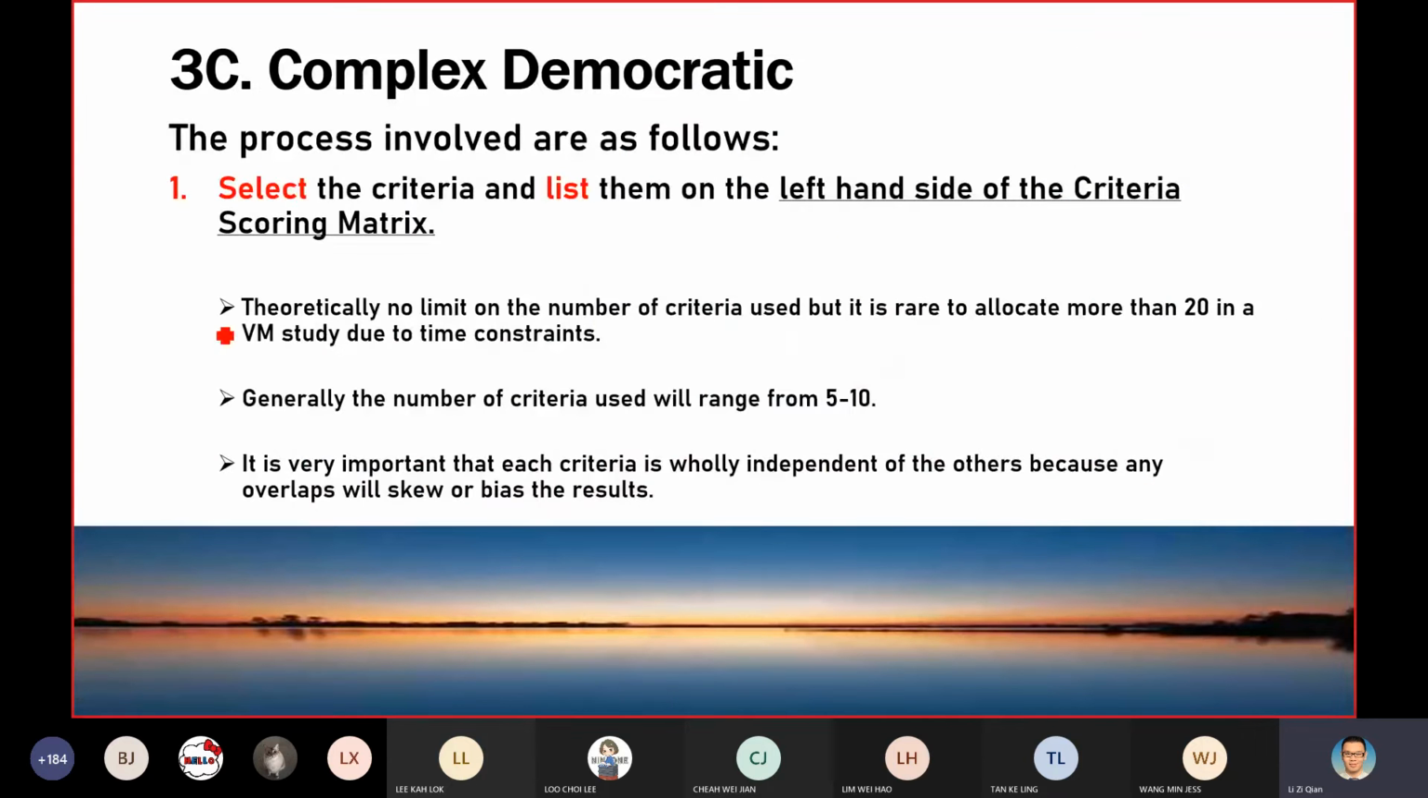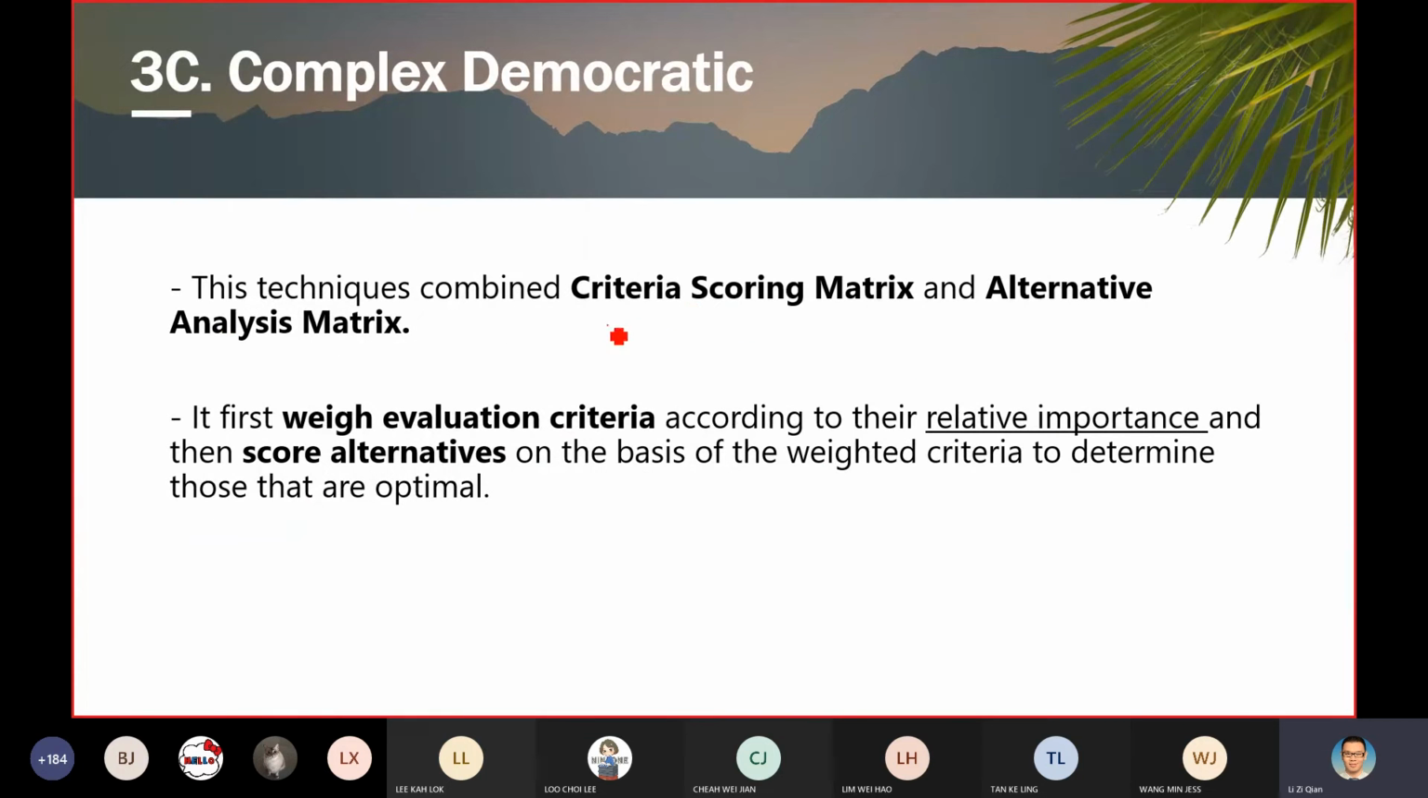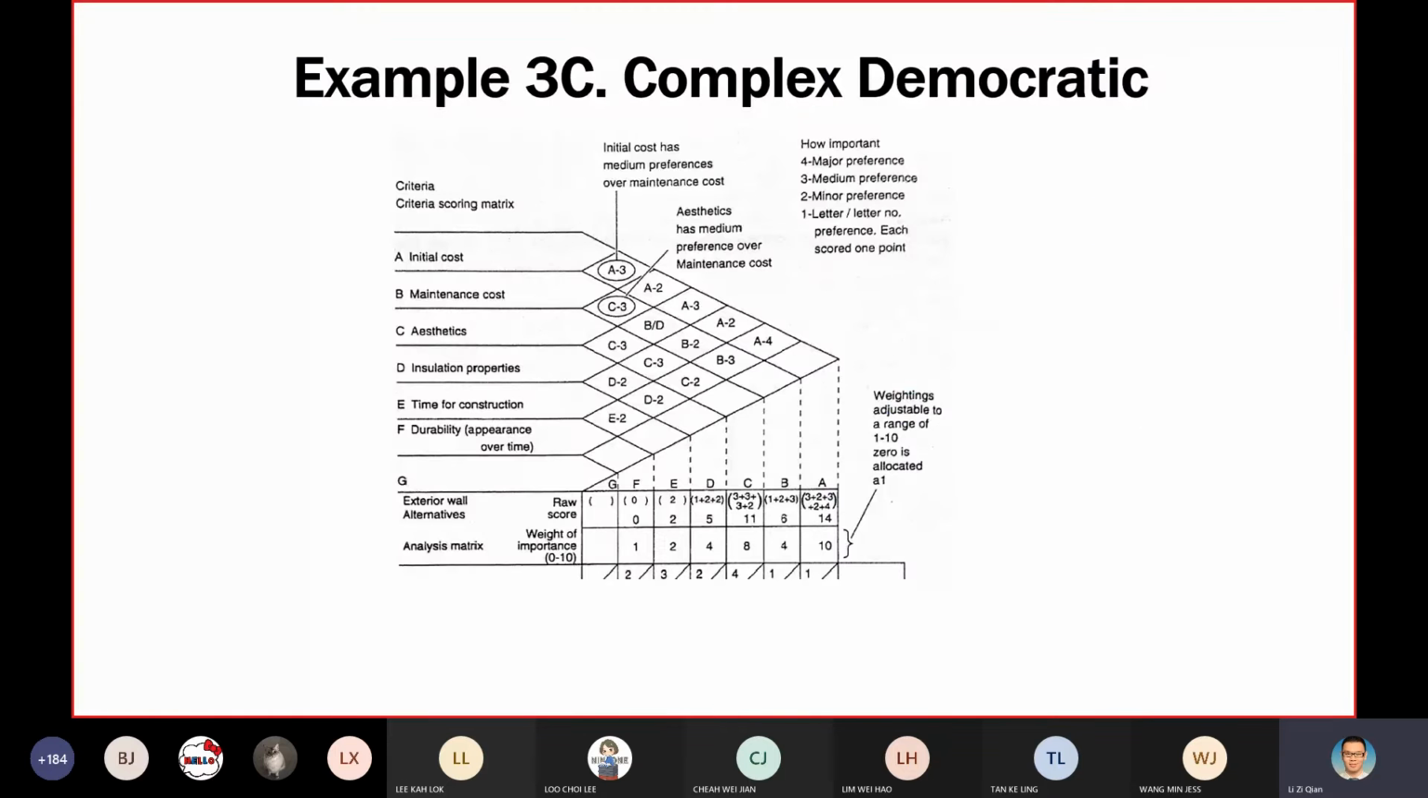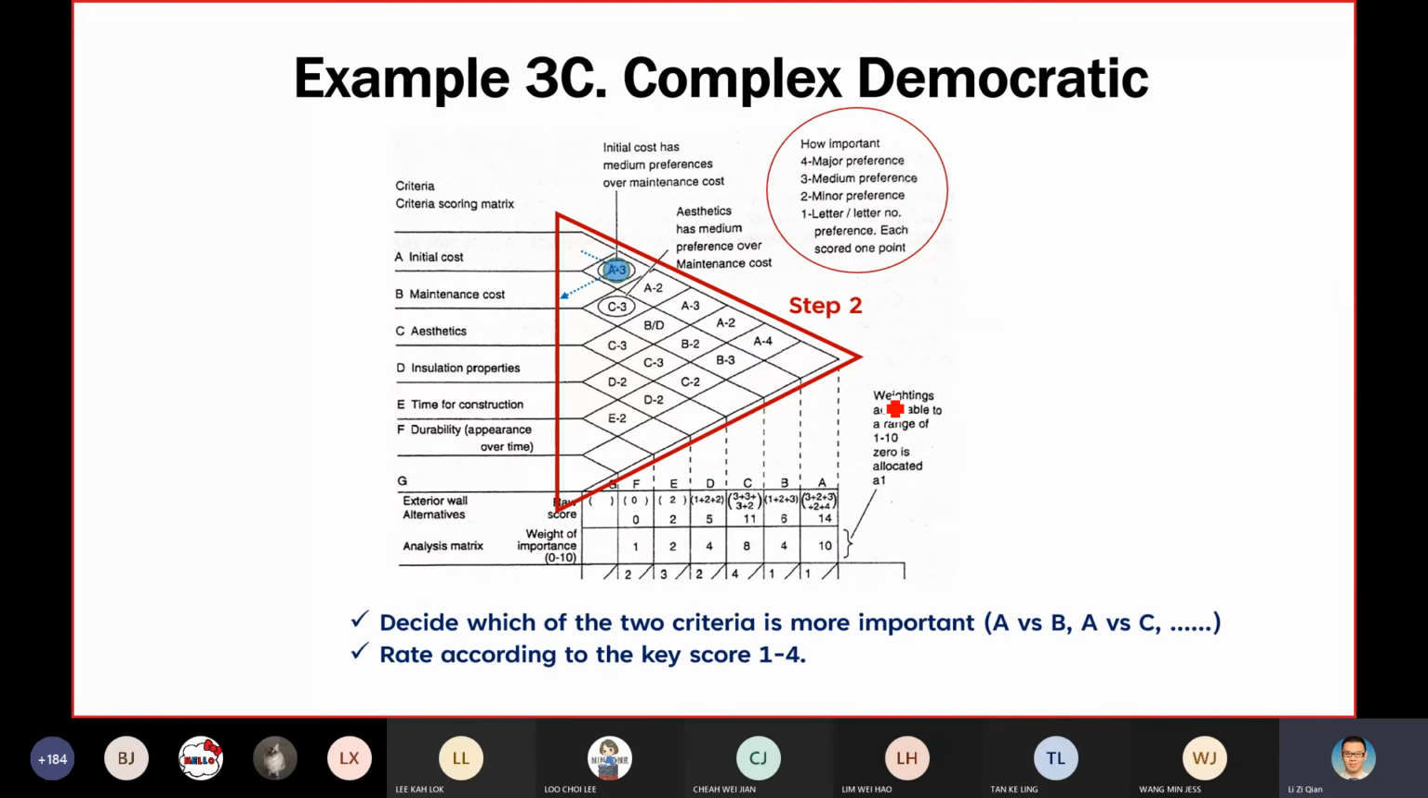We have two things: the criteria scoring matrix, and also the alternative. Right now we have completed the criteria scoring matrix. Now we will look into this alternative analysis matrix, still within the same form.